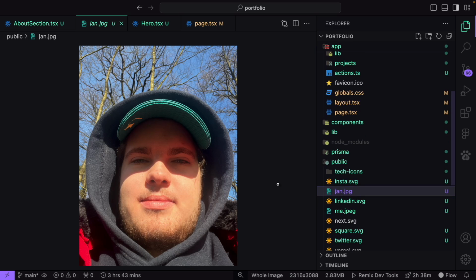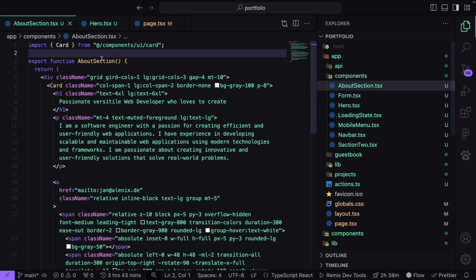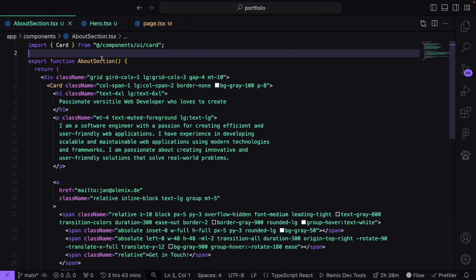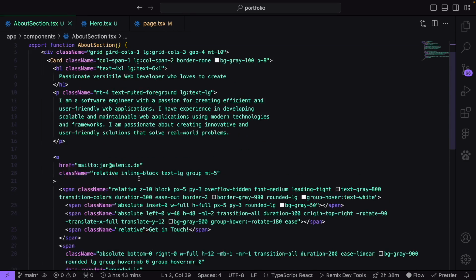So I've now imported the second image for myself, so I can now actually use it right here. So let me close that. Let's import that in our about section. So let me just do an import me from public/jan.jpg. I can now use that.